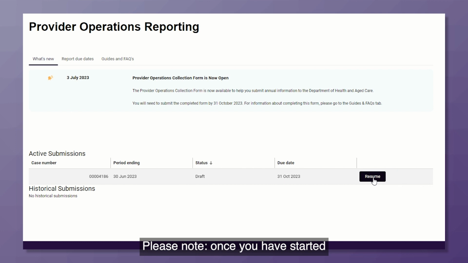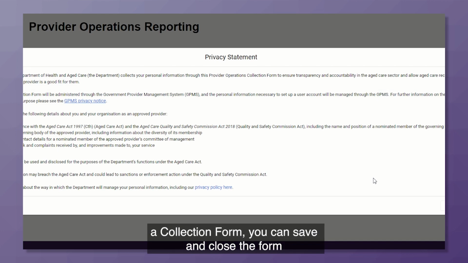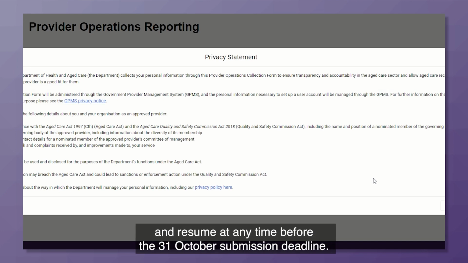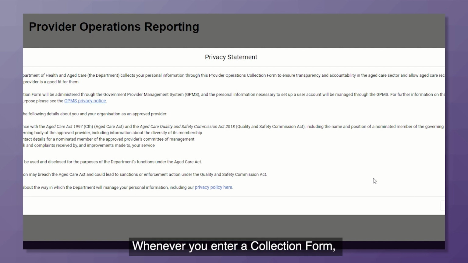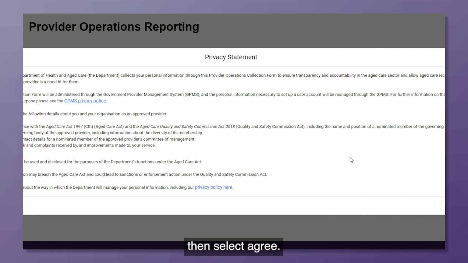Please note, once you have started a collection form, you can save and close the form and resume at any time before the 31 October submission deadline. Whenever you enter a collection form, you will be taken to the privacy statement. Carefully review the privacy statement, then select Agree.